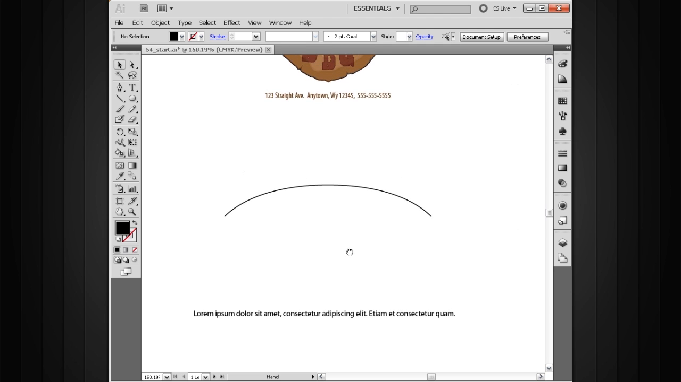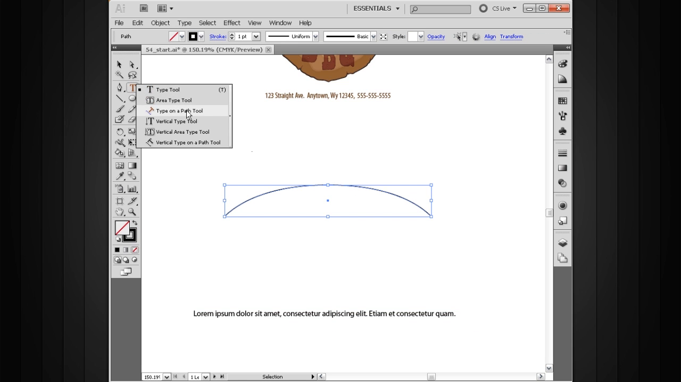Let me just come down here and take a look. We've got just a normal path, with a 1-point black stroke, and I've got some type here. Let me double click in this area type window and copy this lorem ipsum text. Let me hit Control-C and copy that, and let's select our path. I'm going to come over here and select my type on a path tool.